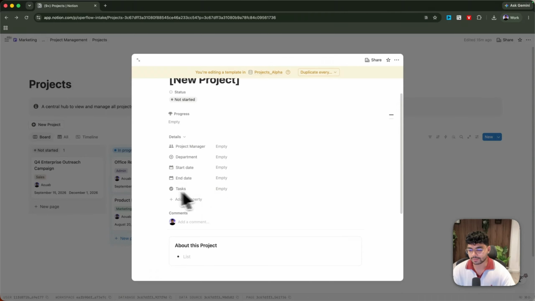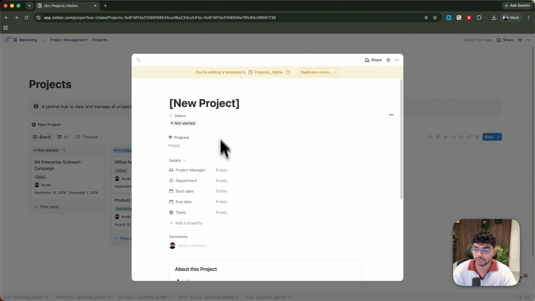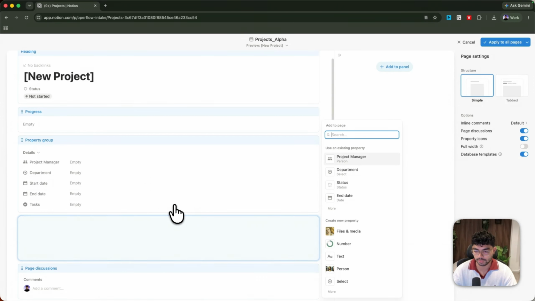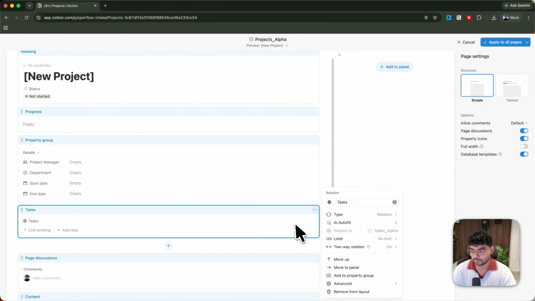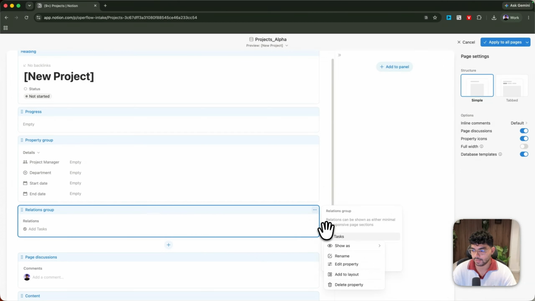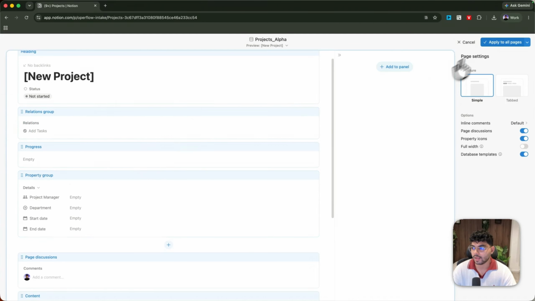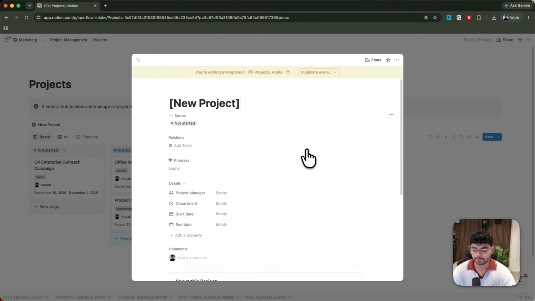Now, one last thing that I would recommend you to do is to hide this task relation. And to do that, you just click on the plus in the customized layout section. And then you're simply going to choose the task relation and then advanced, convert to relation group. And then once again, you're going to click on it and then click on show as minimal. And this way you can just put it at the top. And this way it's going to be a hidden task relation that doesn't display all of the tasks they have.